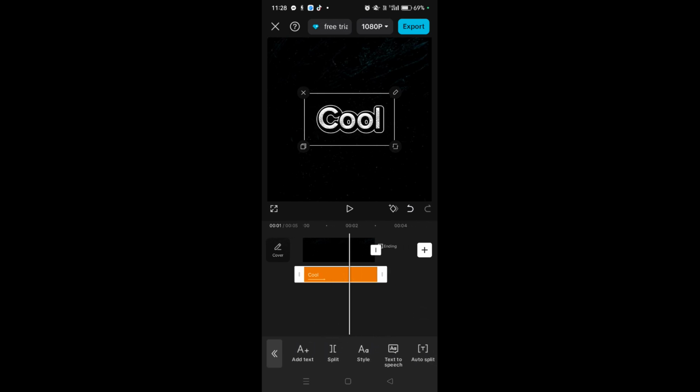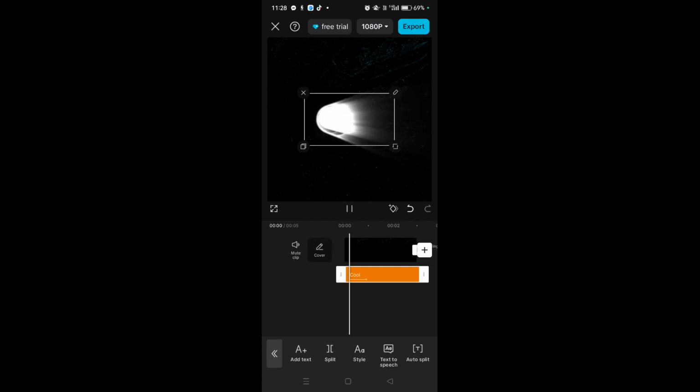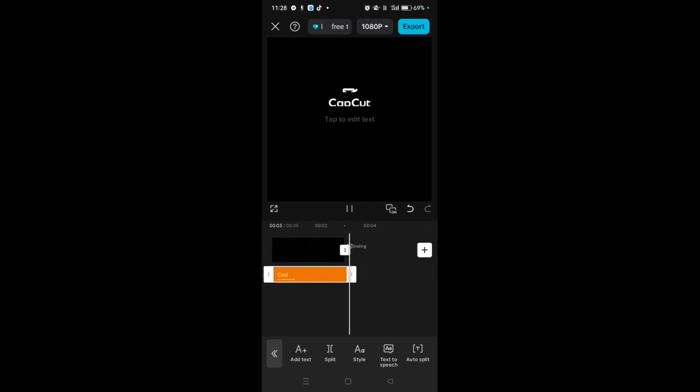Or you can do what I did in the PC version, but when I'm using the phone, I usually add those styles to make it much easier, faster, and more efficient for me.